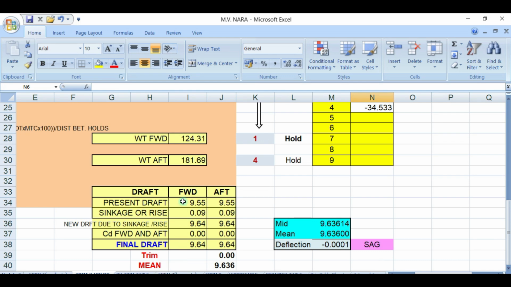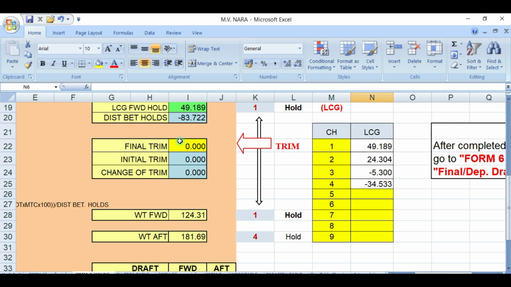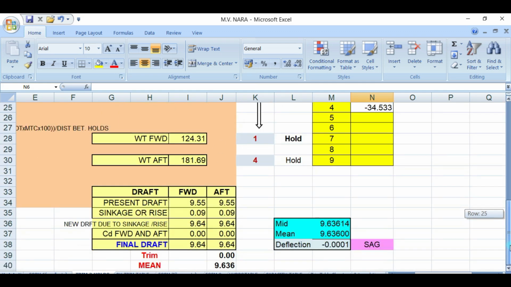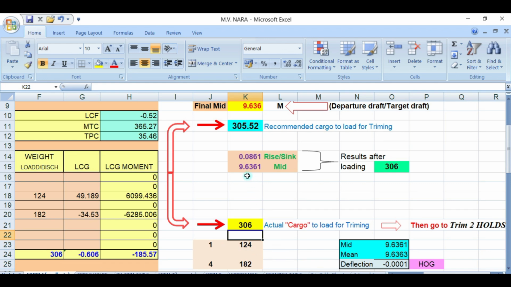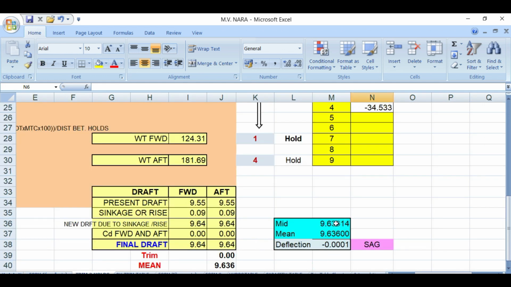And what will be your final departure drop? So here, forward drop will be 9.64, and aft will be 9.64. You have a 0 trim, which is 0 here, and your main drop will be 9.363, and you have a deflection of 0. Main drop here 9.363, and your mid drop is 9.6361, which is this one. Mid drop 9.3631. Okay. Now we go on the other side.